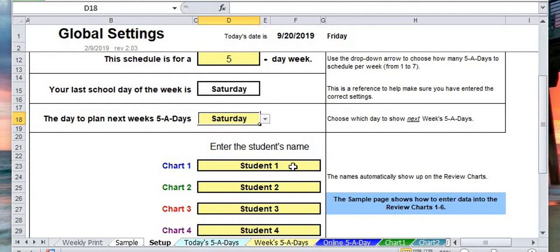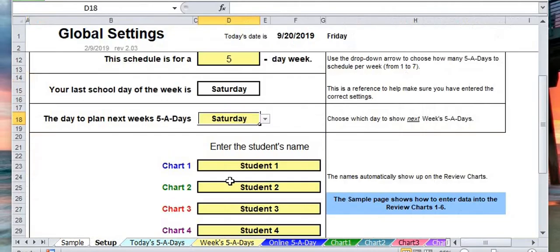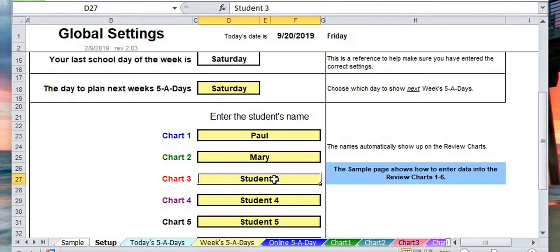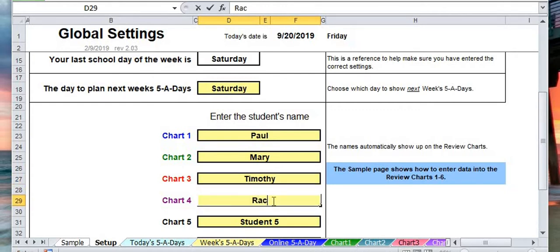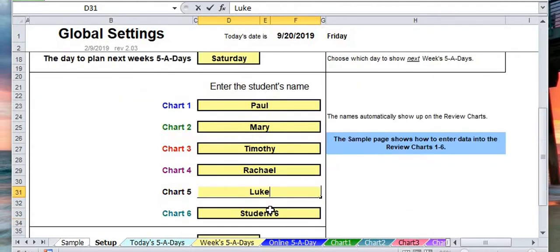Here we're going to enter each student's name that we're teaching and assign them one of the review charts. Now here's chart 1 and chart 2 and chart 3, so we need to give one of those charts to each of our students. So I've entered Paul and Mary, Timothy, Rachel, Luke, and Anna.